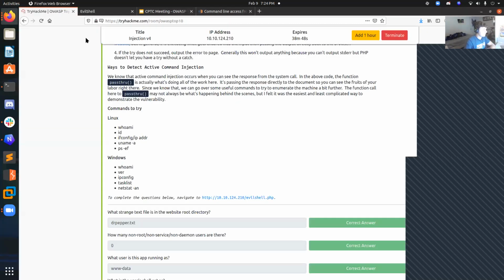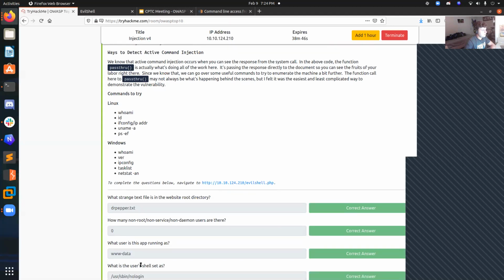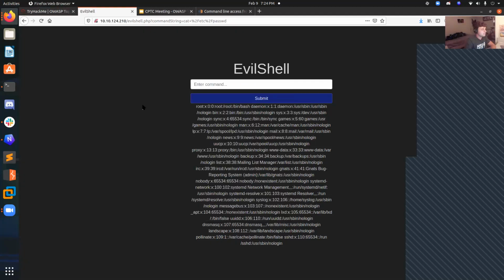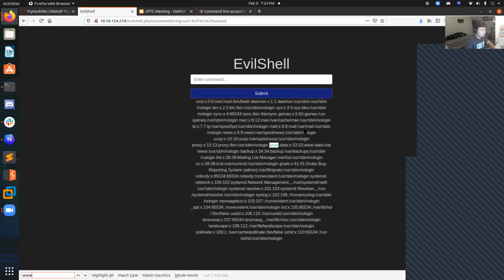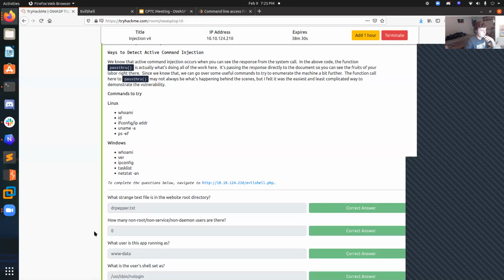And that's what this question is asking us: what is the user shell set as? So what is www-data's shell set as, which we can read here. If we just do a Control F for www-data, we see here that's the name of the user. This is user 33, group 33. And then if we go all the way over here, we can see it's /usr/sbin/nologin, which is expected because it's a service account. It should not be able to just log in as a normal user. So that would be the answer then. It's going to be /usr/sbin/nologin.